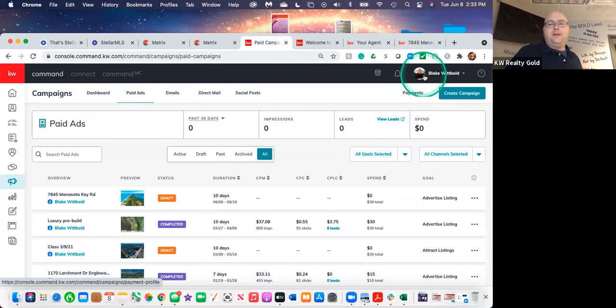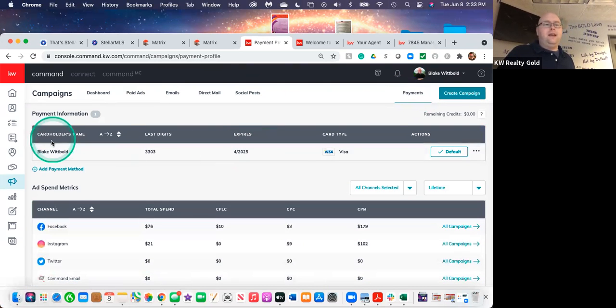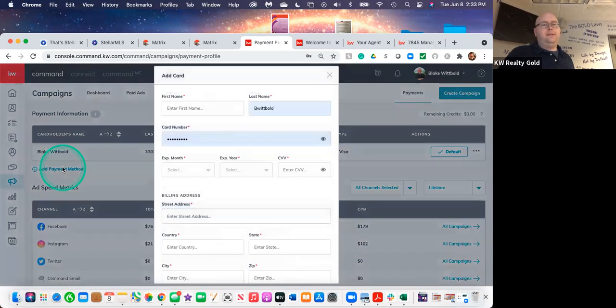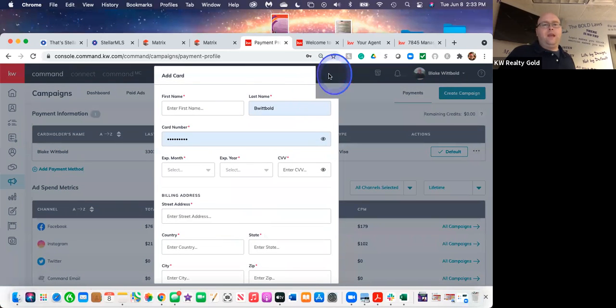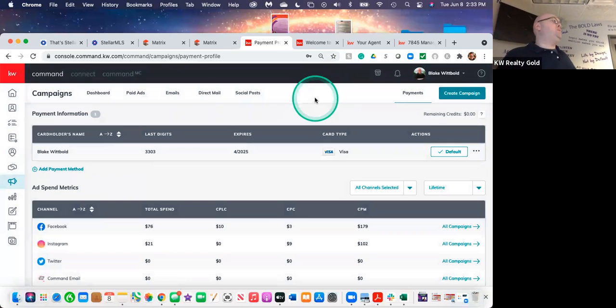Up at the top, right underneath my name, next to create campaigns, is a payment button. I'll click payments, and I'm going to click add payment method, and this is where I'm going to enter a credit card. And the charge will not be Facebook, it'll be KWRI or Keller Williams International, because they charge you and then it comes from their account to pay for it.